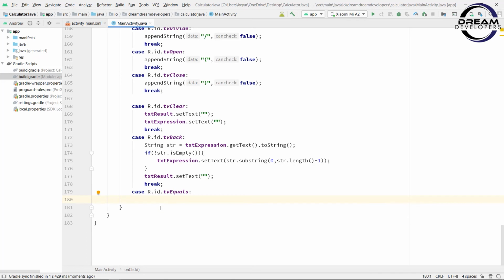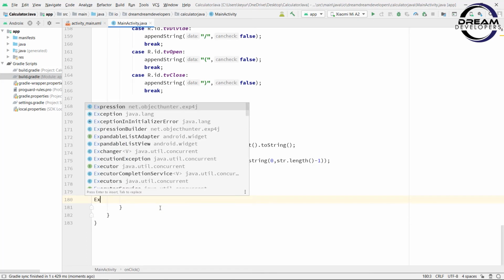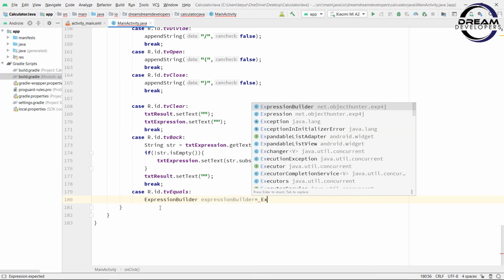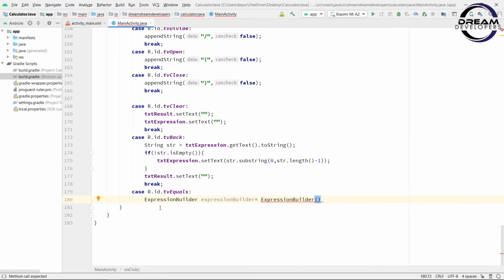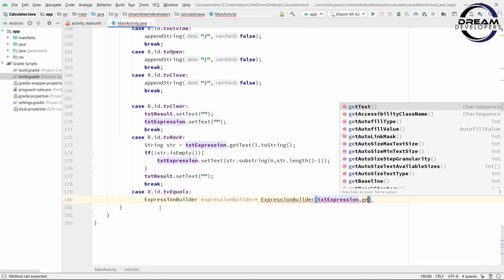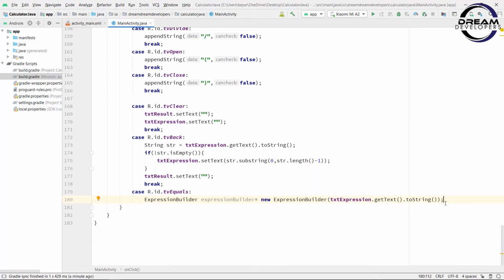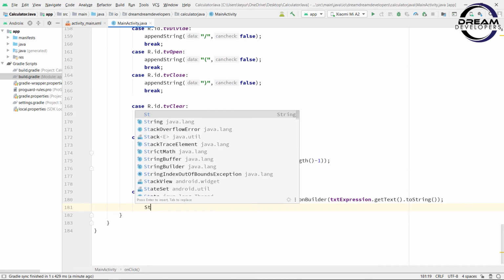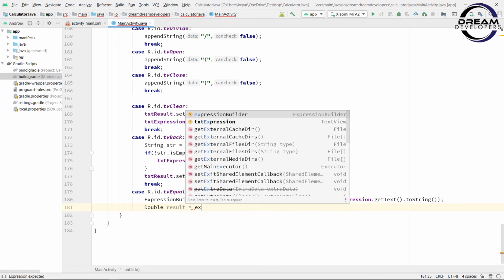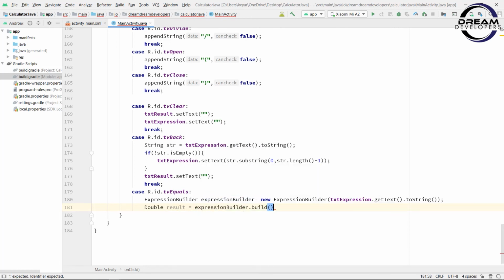So here we will create the object of expression builder. So write ExpressionBuilder expressionBuilder equal to new ExpressionBuilder, and in this bracket we will pass our expression. So write txt expression dot get text dot toString. So we have created the object of expression builder. Now we will create one variable for the result. So write double result equal to expressionBuilder dot build dot evaluate. So it will evaluate the expression and store it in our result variable.